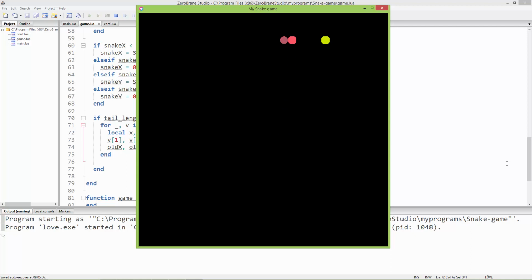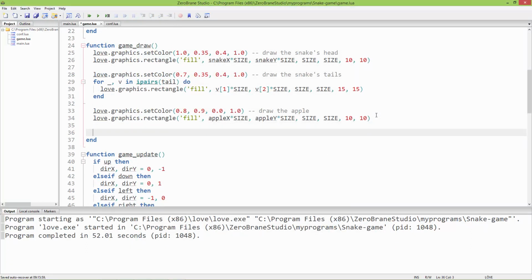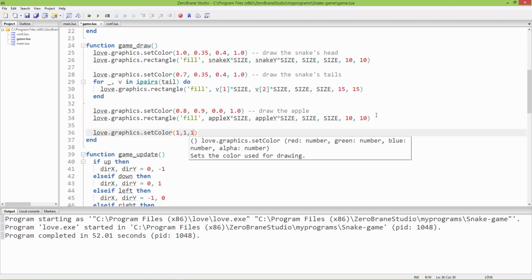Okay, we have one tail, two tails, and okay, three tails, and so on and so forth. And the fourth tail. Let's add text to our window for the collected apples. So I'm going to set the text color. So love.graphics.setColor, and it will be pure white. So 1, 1, 1, and 1.